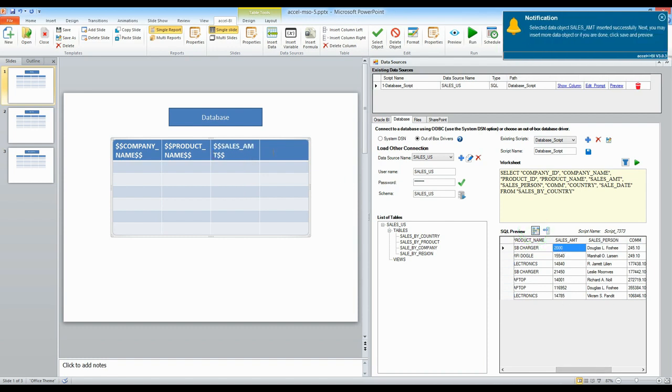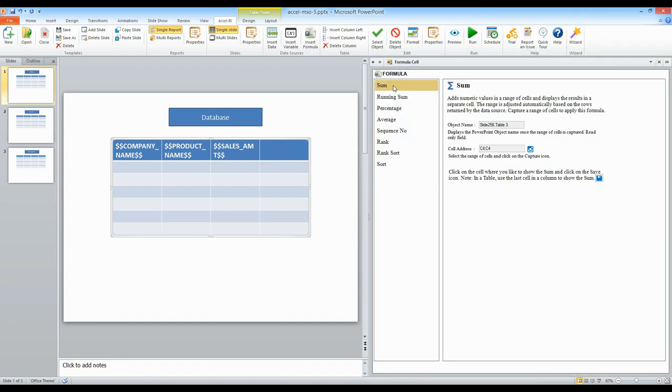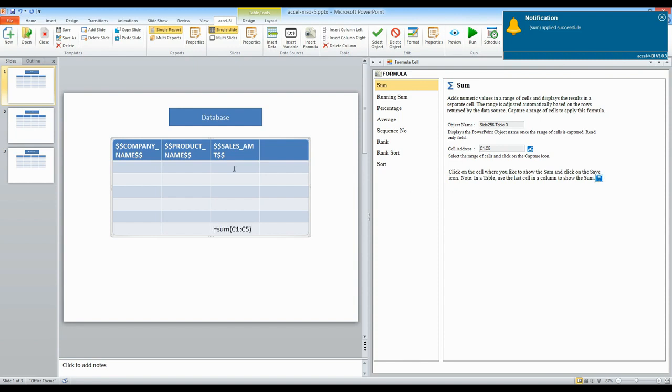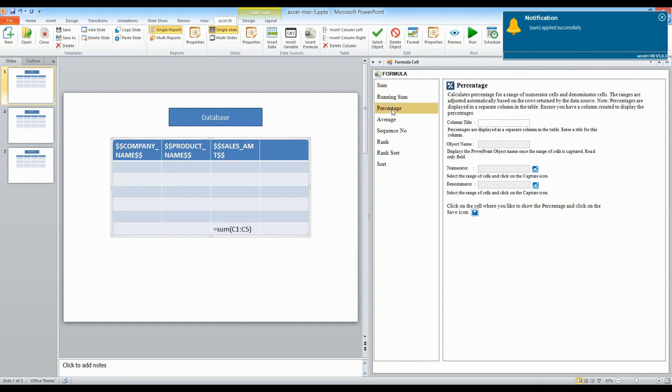Here, let us see how to find values using formulas. The Formula window appears. Choose an option and the selected cells are reflected in the cell address. Note that the cursor has to be placed in the cell where we want the sum value to be displayed, and click the Save button.